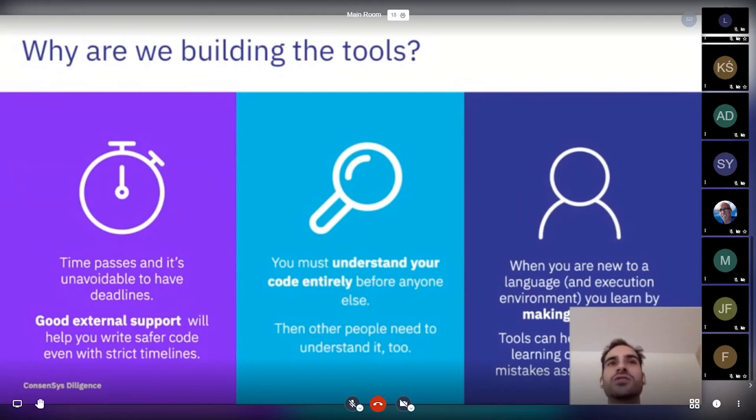And you also should understand your code before anyone else. Then other people will need to understand it too, hopefully. But you should be the first person to understand your code. I can't remember who said this, but code is made to be read by humans and then incidentally by machines. So you should make sure that you understand your code even before someone else does. And when you're new to a language, you learn by making mistakes, and our tools can help flatten that curve and hopefully the mistakes associated with it. Again, passive security.